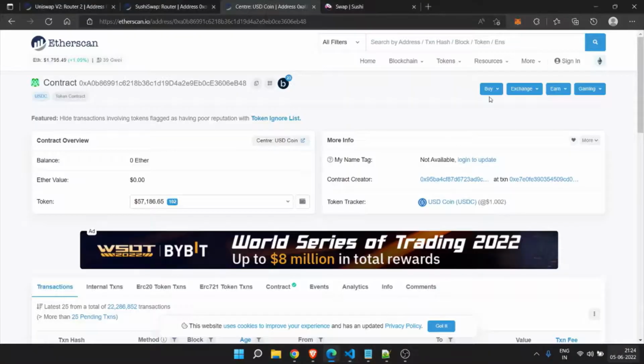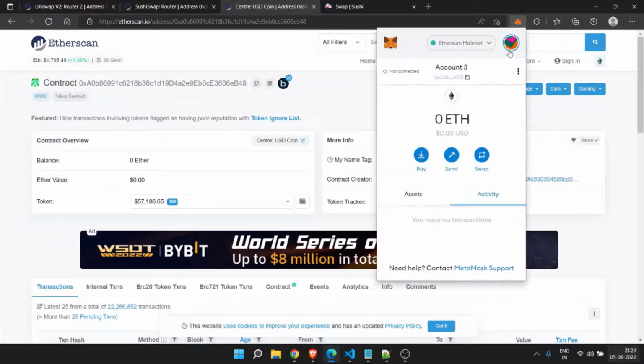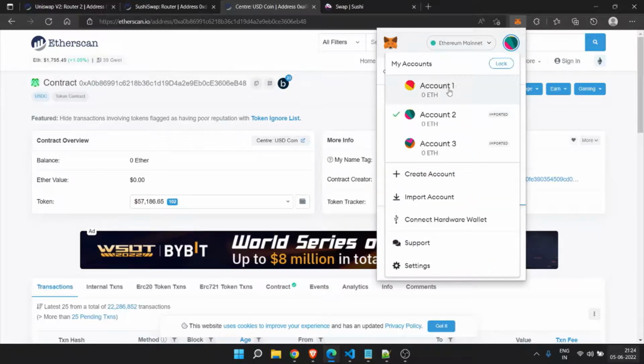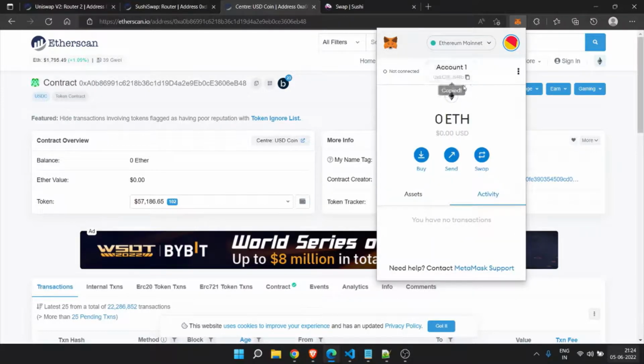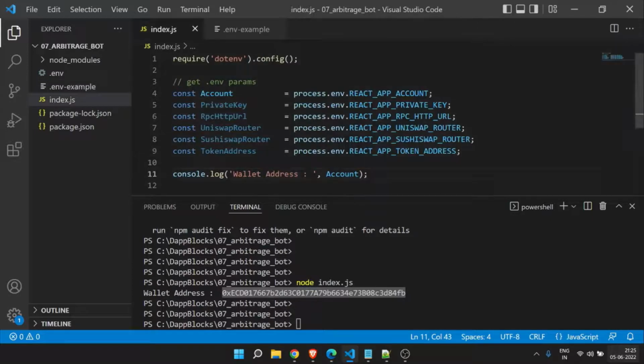So let's go to the MetaMask and copy the exact address. So this account is there in the actual .env. So you can copy the address and the private key from here. So you can change this. Okay, save this.